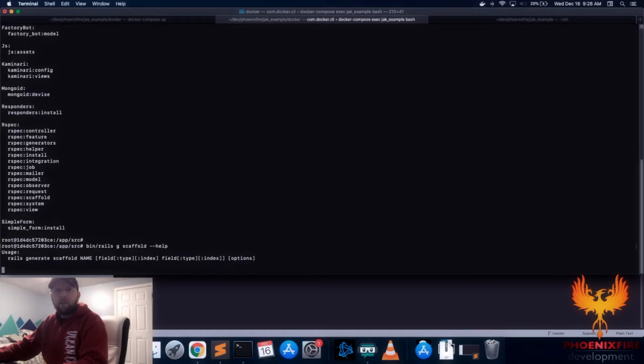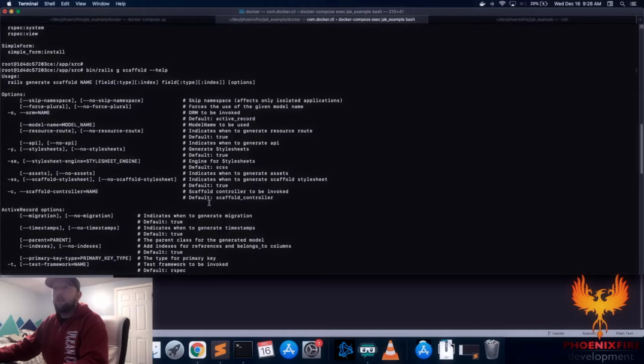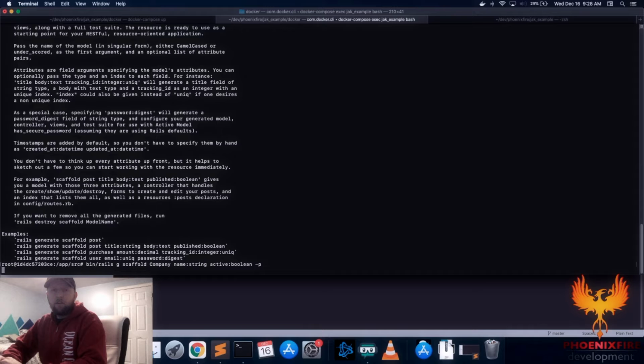We're going to start off by making a basic company resource, which will have a name and a boolean for active. So the output of that gives you a lot of different things that the scaffold generator can do. What we're really concerned about is what are the files it's going to create. So there's actually a thing called pretend mode. If I take out the --help and say, I'm going to call it company, and I'm going to say name as the string, and I'm going to say active as a boolean, and if I do -p for pretend and then hit enter, it will give me a list of all the files that it would create and where it's going to create them.